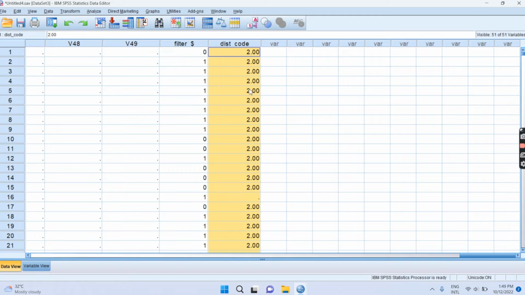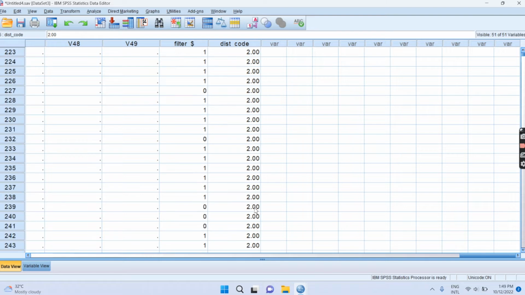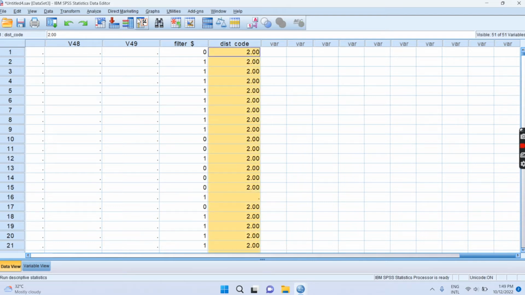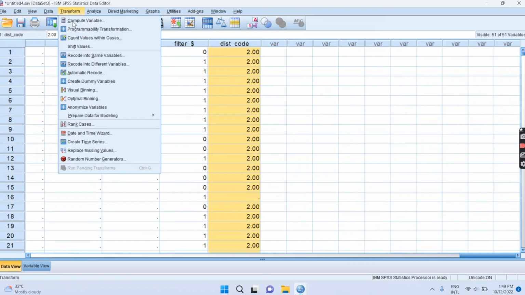Okay, so it has converted Surat urban to a category, and the rest of the categories I haven't mentioned, so it didn't take them. So like that you can recode into different or into same variable, automatic recode.